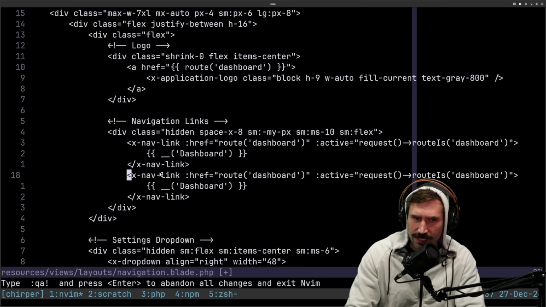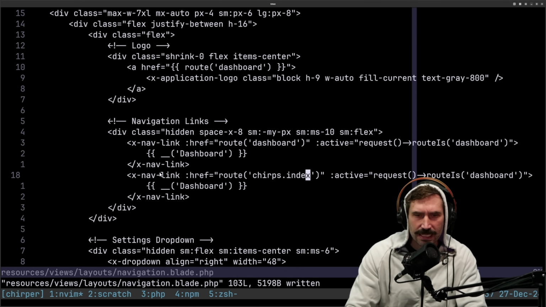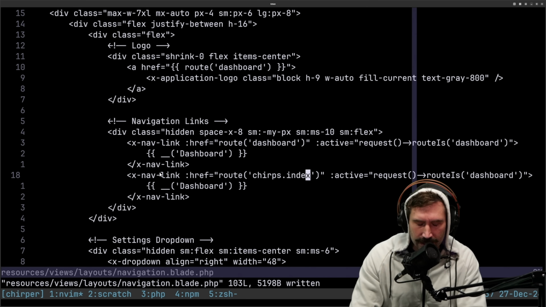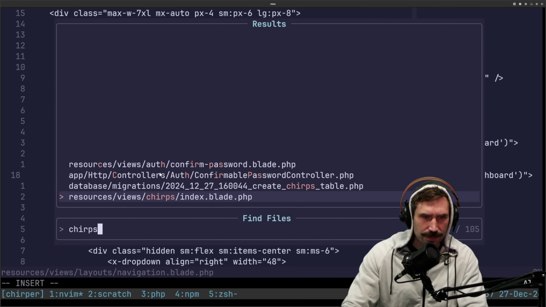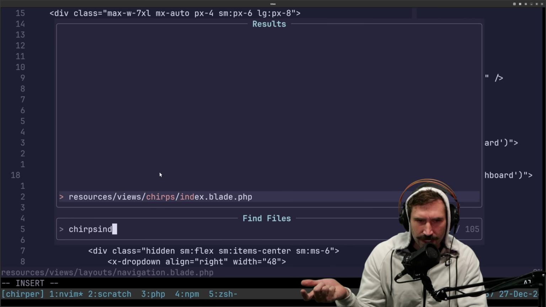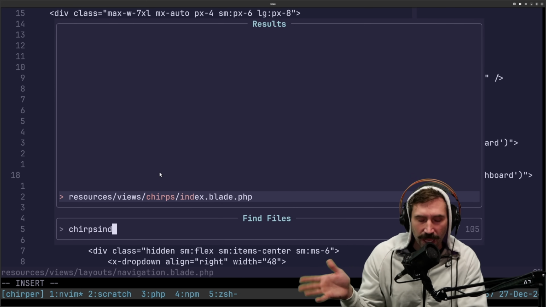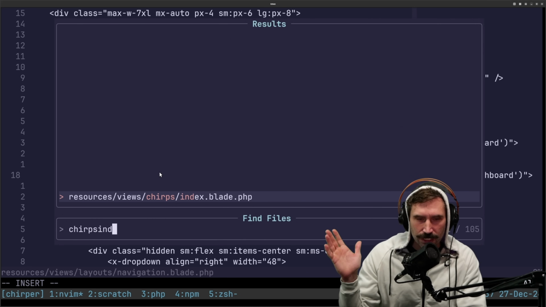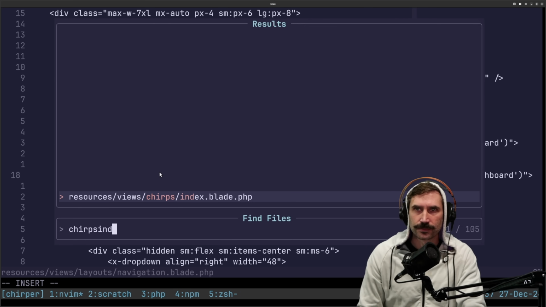So we have this x-nav-link, which I still don't know what all these X's mean. These X's are confusing. So we're going to do this one. chirps.index. Okay, so chirps.index renders the blade chirp index page. And so everything is called chirp.index, and that's because chirps index right here somehow is automatically hooked up. So when I do chirps.index, that must be the same thing as doing chirps/index.blade.php. So if I had say chirps.foo, there must be a template called chirps/foo.blade.php. That's what I'm thinking. Right?